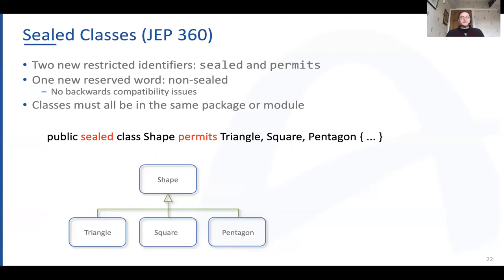So what we can do is something like this. We can say public sealed class Shape permits Triangle, Square, Pentagon, and that will allow us to do the same thing that we had before. So we have our Shape as a superclass, and Triangle, Square, and Pentagon as subclasses. However, what we now can't do, which we could have done before, is try to have another class called Circle inherit from Shape. Because it's not listed in the permits set of classes, it will fail and you'll get a compiler error. So we're now saying only those three classes, Triangle, Square, and Pentagon, can subclass Shape, Circle cannot.